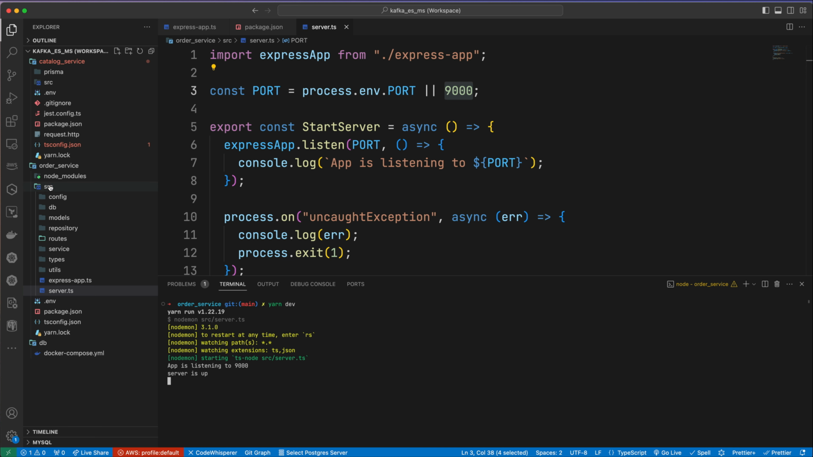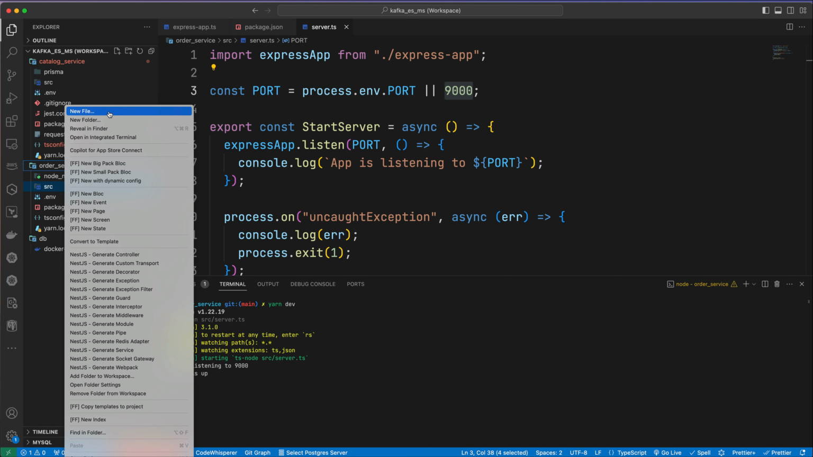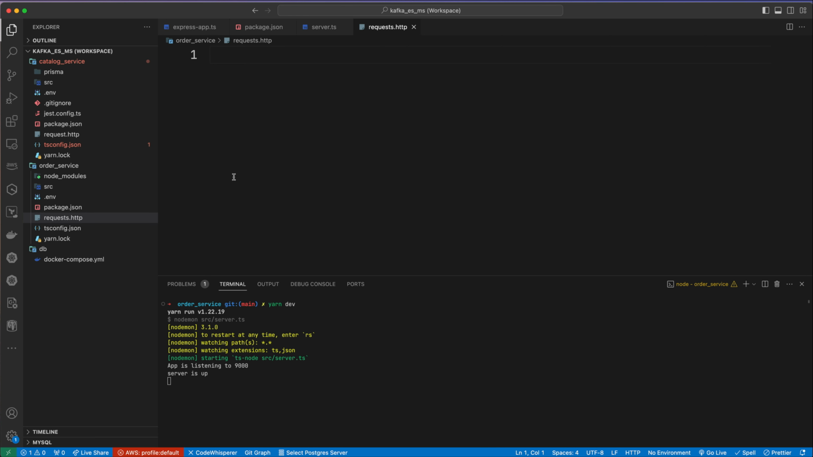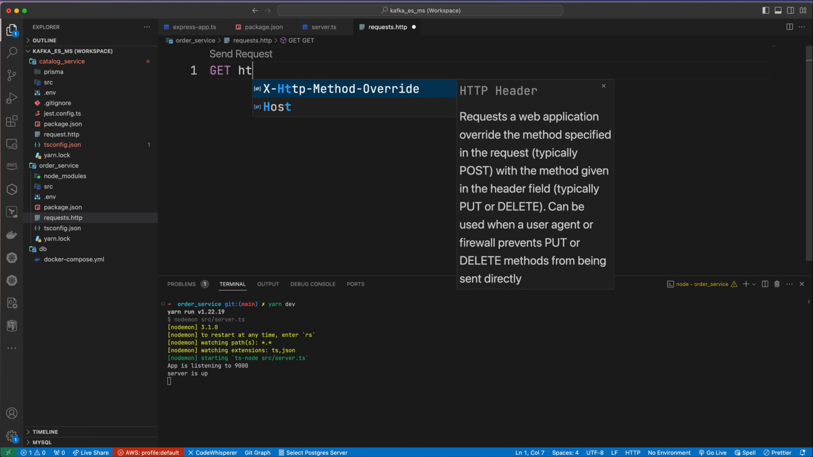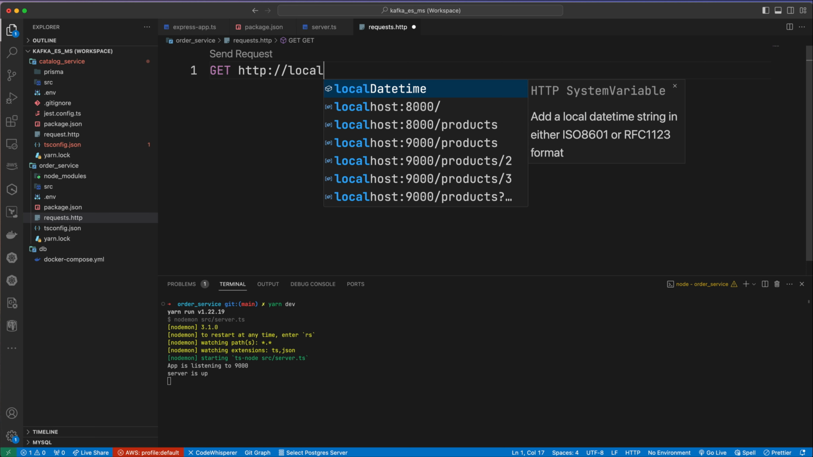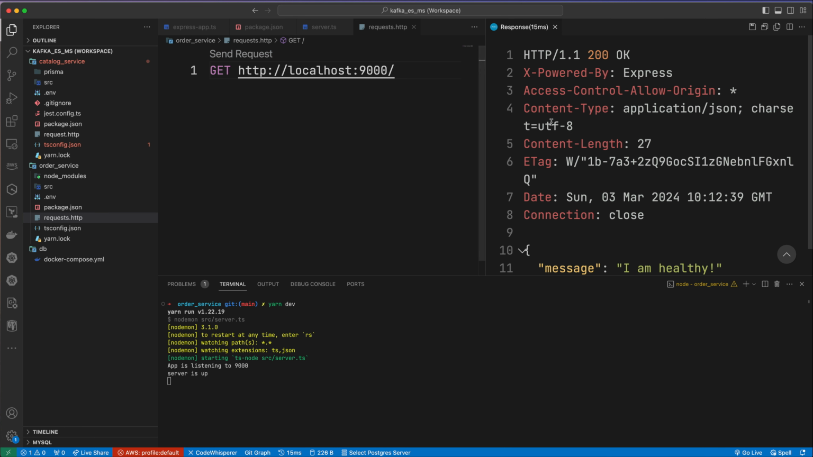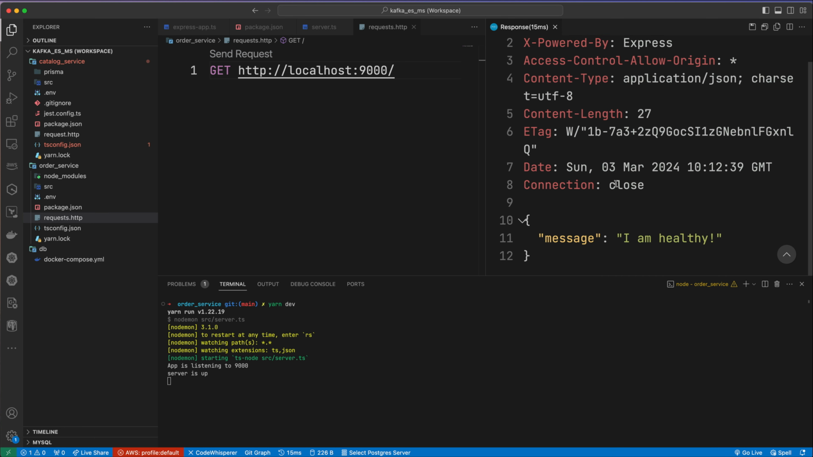So let's try to create one HTTP file here. We're going to say request.http, and here we will say it is going to be a GET method, and HTTP localhost, this is going to be 9000. Perfect. Let's send a request from here. Now can you see it is saying 200, okay? And I'm healthy, perfect. So our server is spinning correctly.